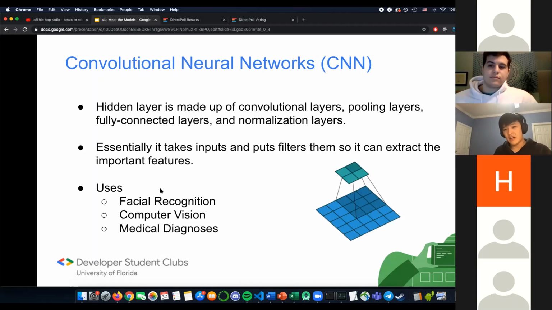And finally, we have convolutional neural networks. These are the most popular and are used across all different types of fields and are extremely powerful in the analysis of images or videos. The hidden layers can be made up of convolutional layers, pooling, fully connected, and normalization layers. And they utilize what's called a kernel or a filter in order to capture relevant features or data.